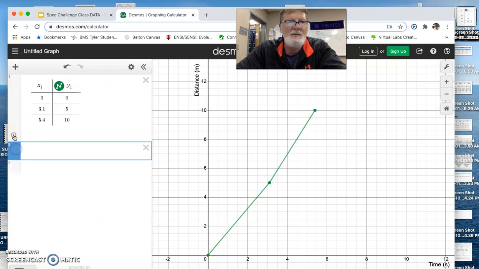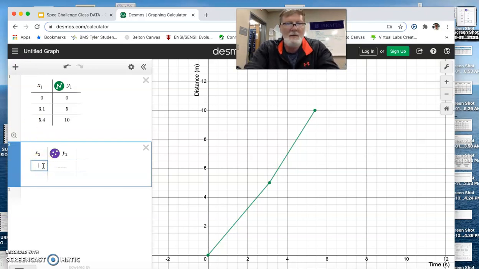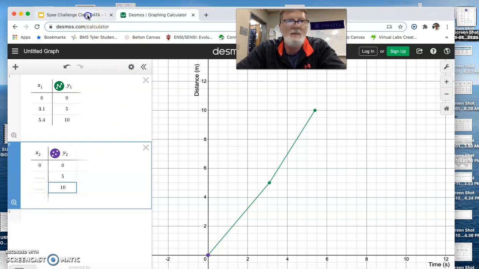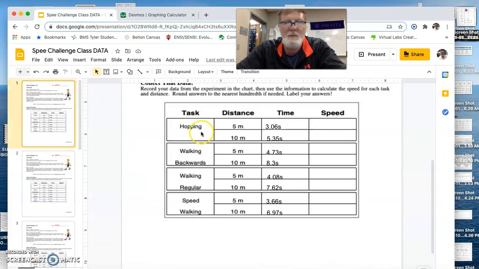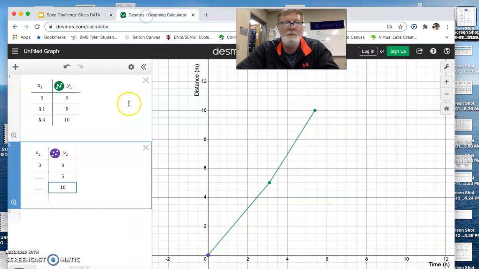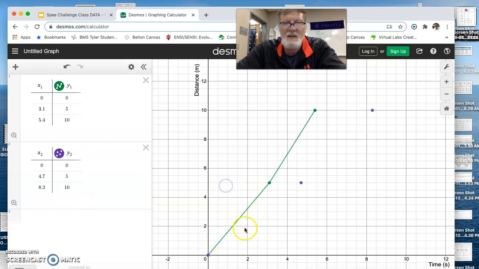So I'm going to come down here and click on 2. I'm going to put a table in there. I'm going to repeat that table. So 5, 10. And so I need to go back here and get my 2 times for the second activity. So that one was hopping. This is going to be 4.7 and 8.3. And notice that it's plotted those in purple.